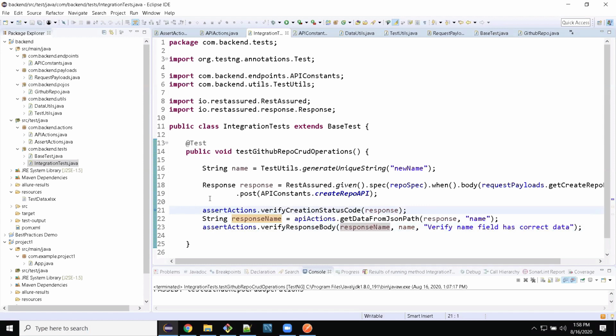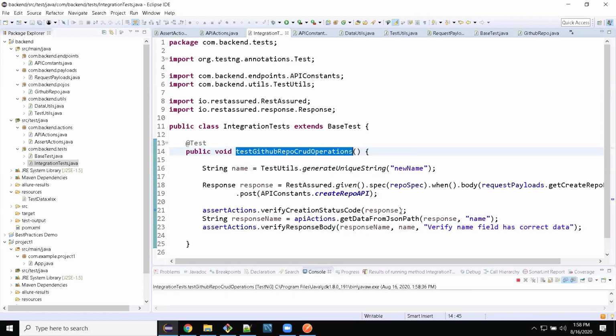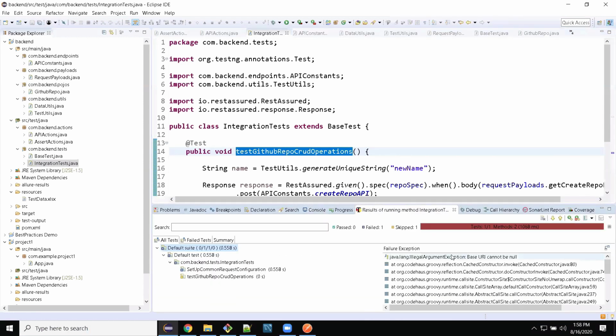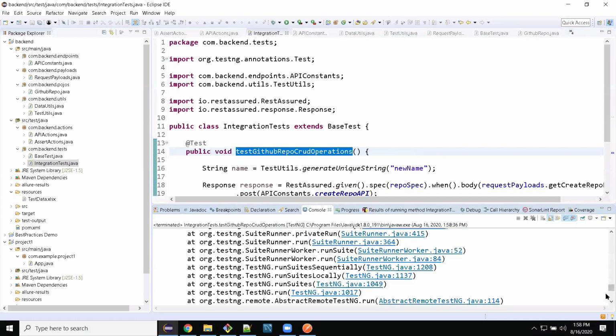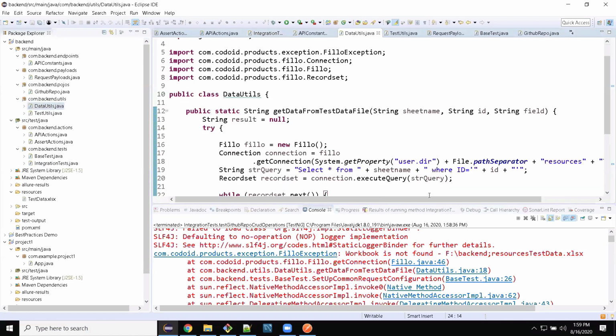I will pause this here to verify that the code is working. Let's see. There are some configuration issues. Base URI cannot be null. I think there is something wrong while extracting the data. Backend, I think the path was wrong. Wait. Data util, slash backend, slash resources, slash path separator.